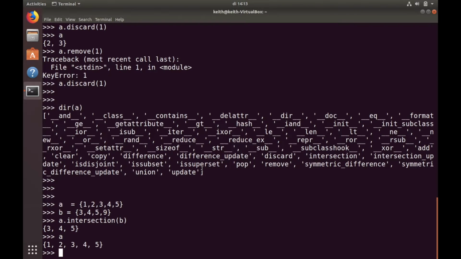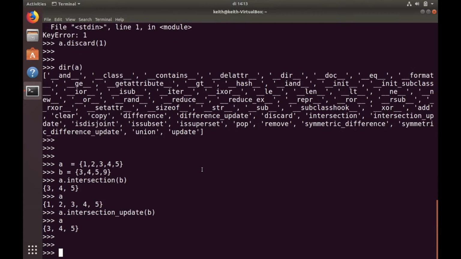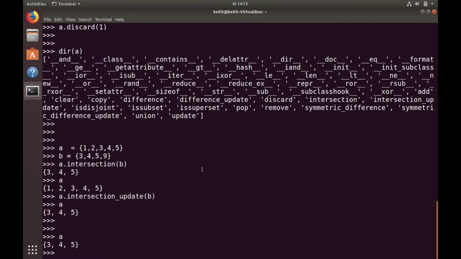Okay, A, make sure that's still the same. And then if we do an intersection update, what's that going to give us now? Just 3, 4, 5. So by doing that, we are updating A to only show those that are in A and B, and now A is simply just that intersection point.